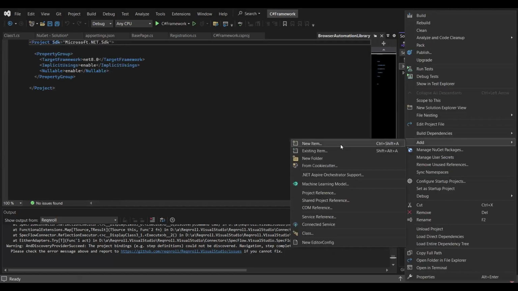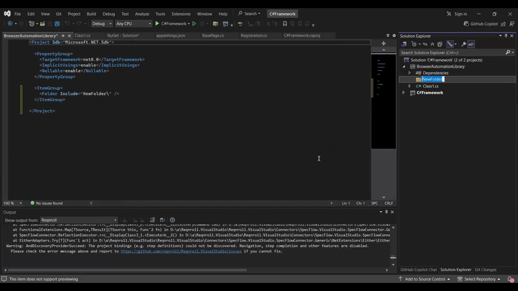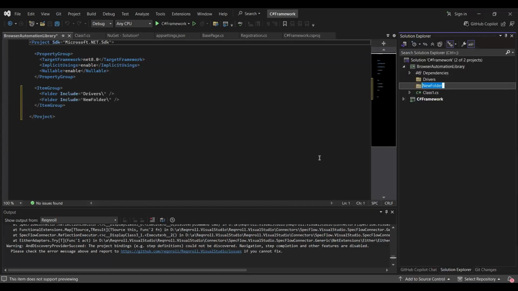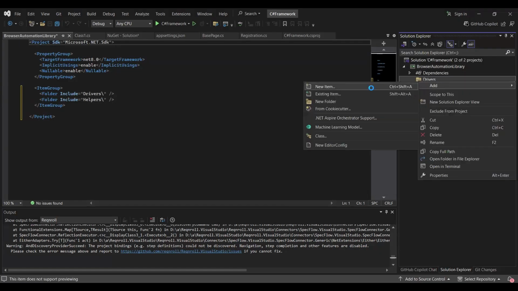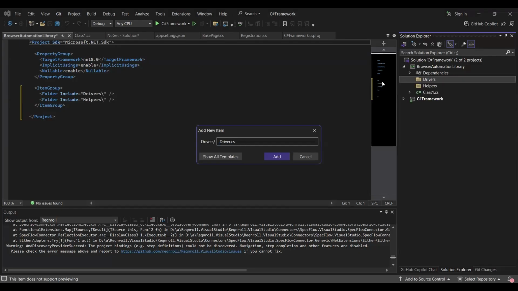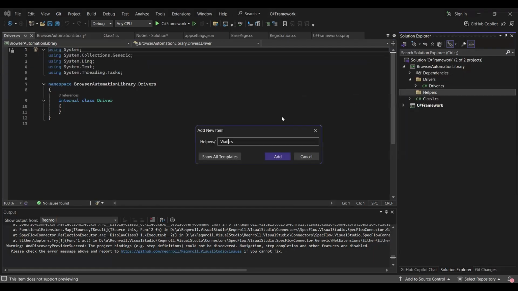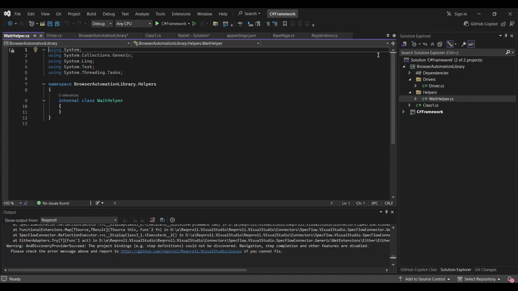Under this browser automation library, right click, add, and here we can add a folder. This folder name will be Drivers. One more folder we'll create under this library, add new folder, that will be Helpers. Drivers will have a class, Driver.cs, and Helpers will have a class, WaitHelper.